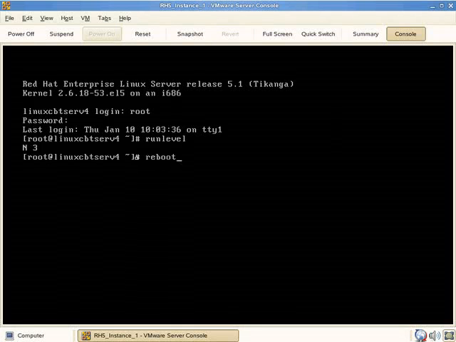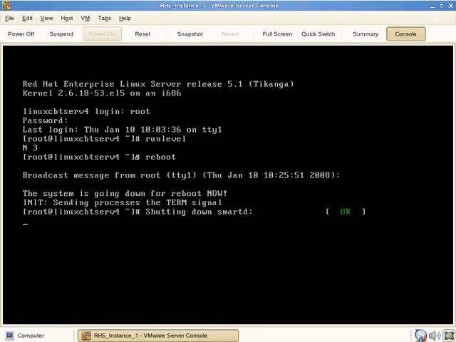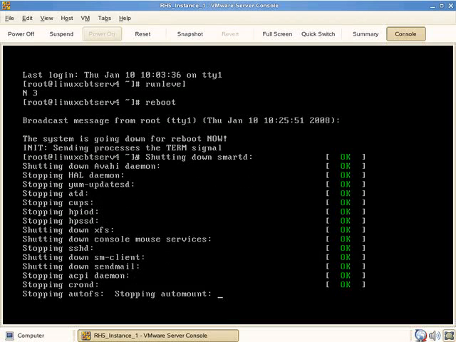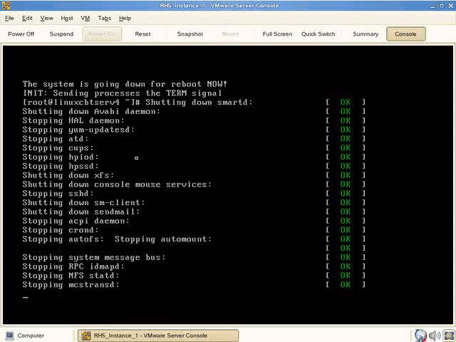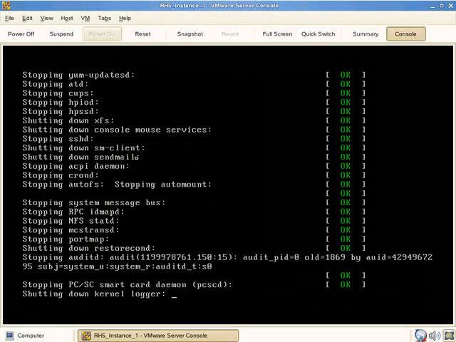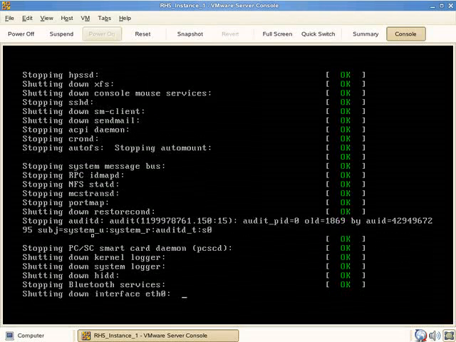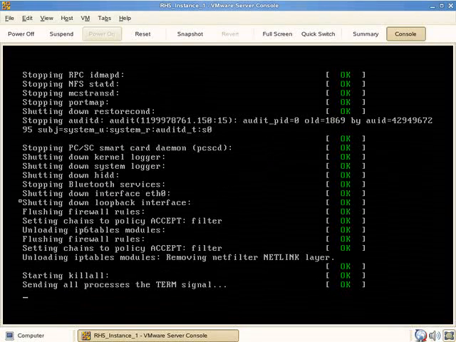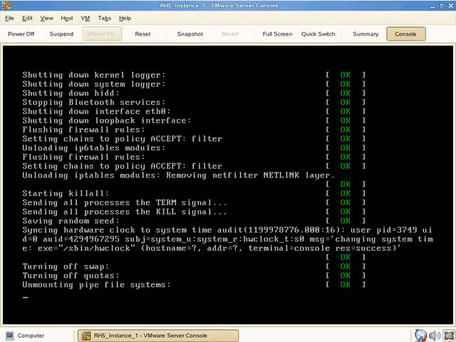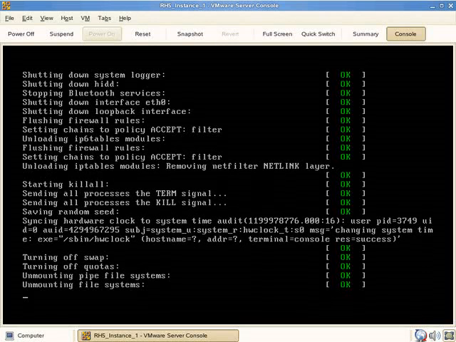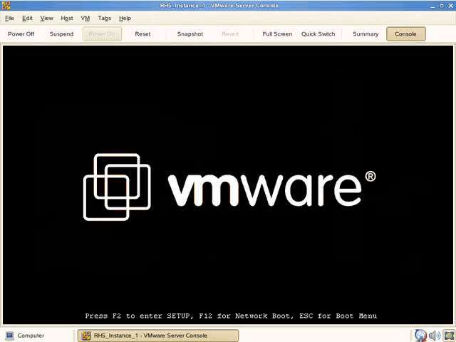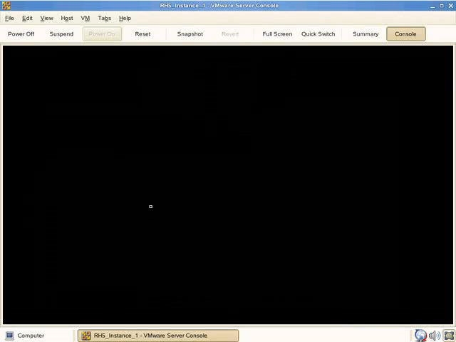So let's go ahead and execute reboot, and we'll interrupt the startup process by pressing F2 when it comes up, as you typically would do on a PC system, either executing F2, F12, F1, perhaps escape, or the delete key. So all the services are being shut down. We'll see the VMware startup menu momentarily. And the file systems are being unmounted. And now we can interrupt the startup process.